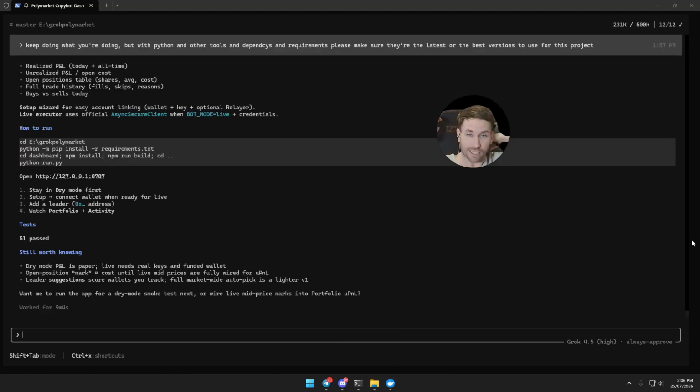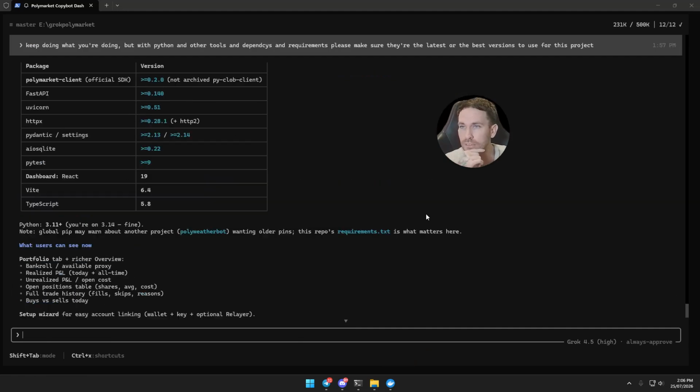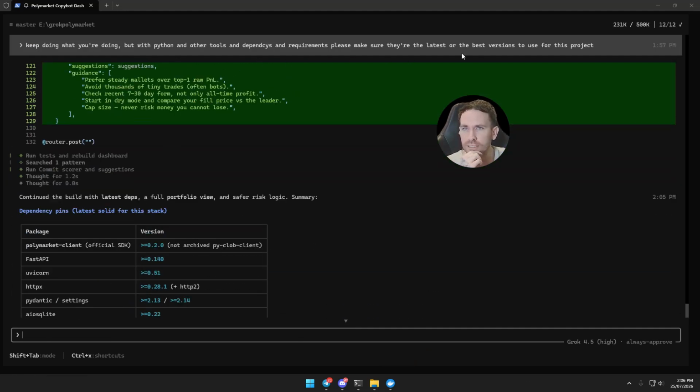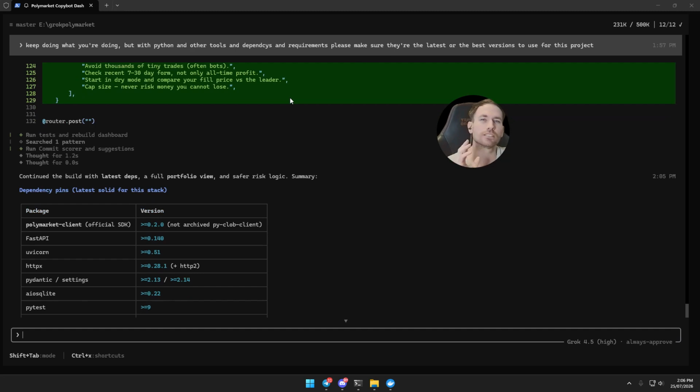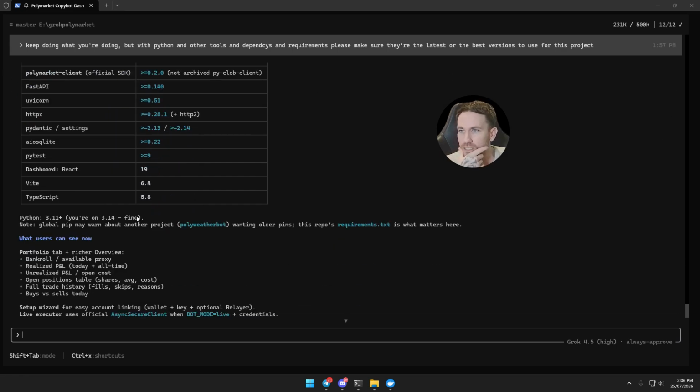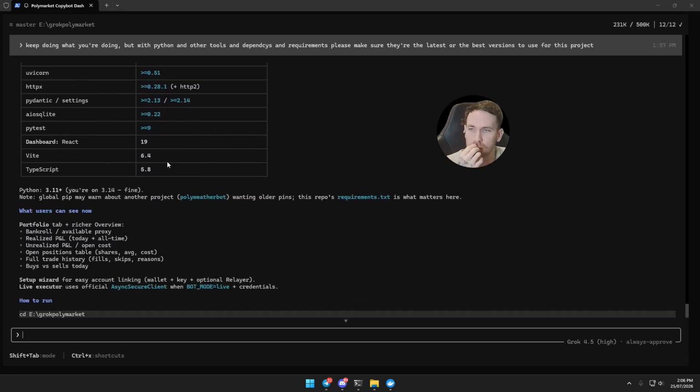Right, we're back. Grok's finished. It's built the bot. You can see some of the code here. I did give it some prompts on the way. I just wanted to make sure it was using the latest stuff, because sometimes the knowledge that AI has is a bit outdated and it gets a bit lazy on researching what to use. So it updated a few dependencies or requirements to build this.